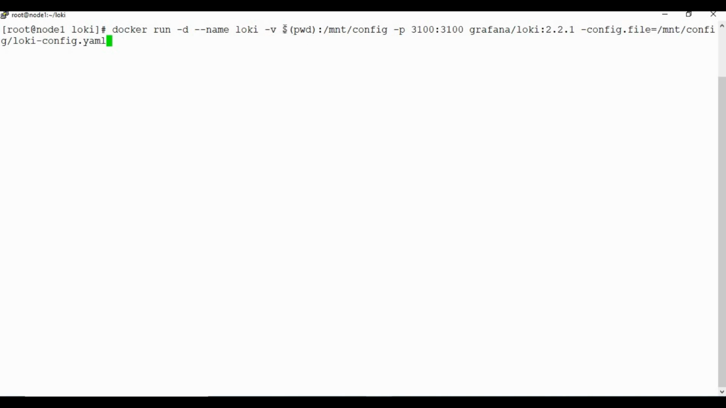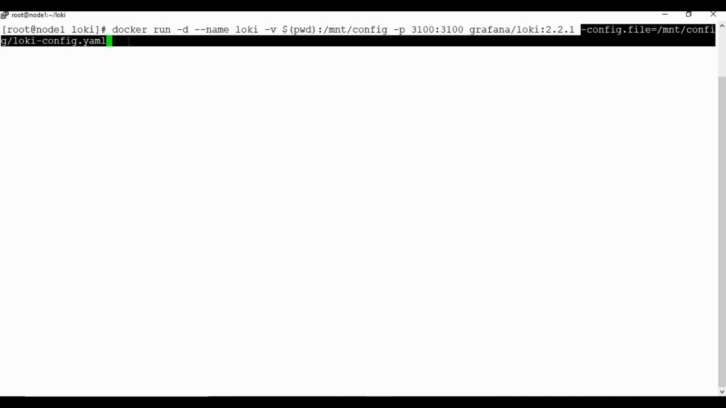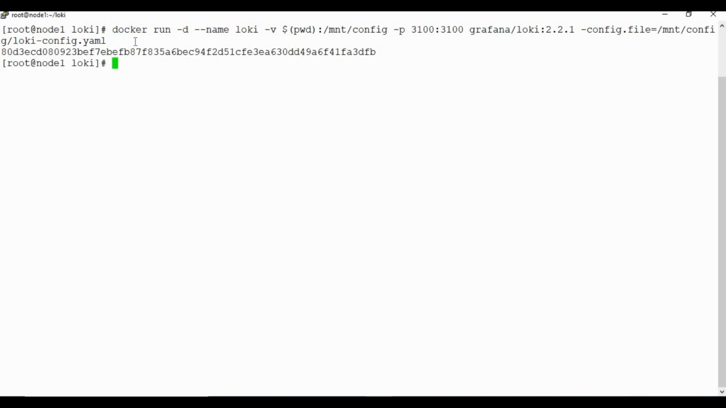I'm going to map the volume as this location where this config file is, and I'm going to set up port 3100, which is for Loki, and the image is from Grafana Loki, and this version is 2.2.1, which is the latest version. If you have different versions, you can use that as well. And I'm going to use the config.file. Which file has to use this config? It should be this file. Okay, let me run it.